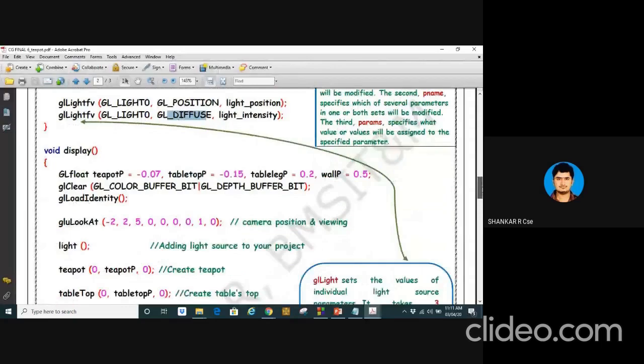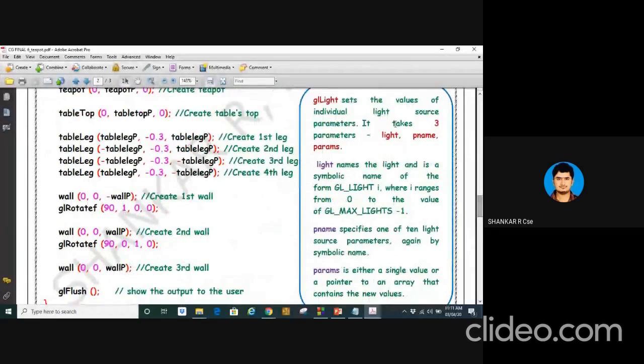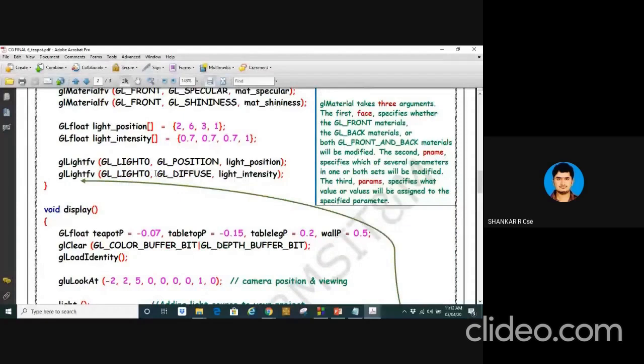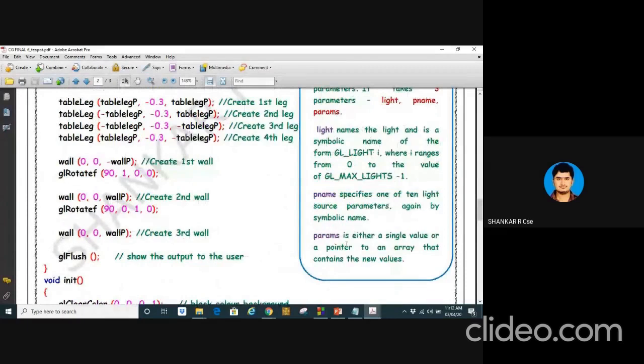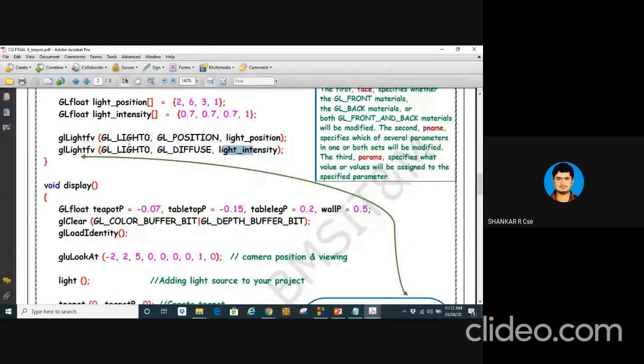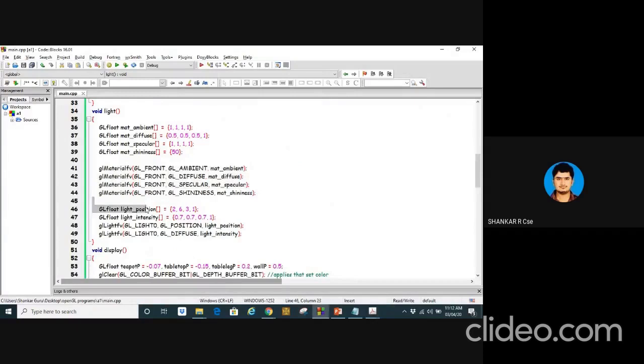You can see glLight. I have given some notes here. glLight sets the values of individual light source parameters. It takes 3 parameters: light, parameter name, and parameters. Light names the light and is a symbolic name of the light, wherein it ranges from 0 to 8 minus 1, that is 7. pname specifies one of the 10 light source parameters, again by symbolic name. pname is your diffusion, ambience or whatever. Next one, parameters: it's either a single value or a pointer to an array, and it contains the new values, meaning the light intensity. In my PDF, I have given all the notes.